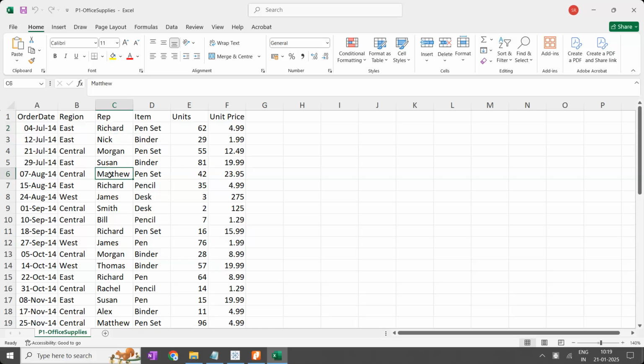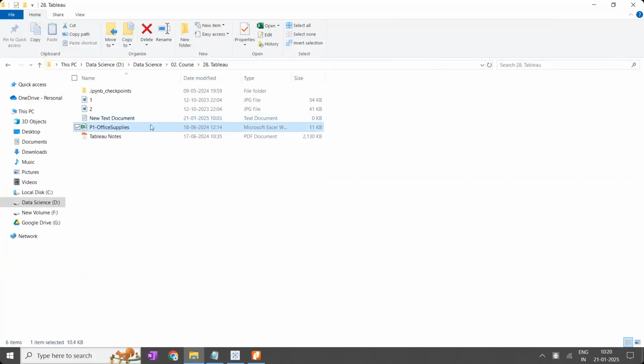So see, Matthew has sold the pen set at 23.95 in the Central region, not in the Eastern region. In the Central region, the demand is more, or the cost of living is high or something, and he is able to sell that one. So this is the business problem, assume, and this is the data.